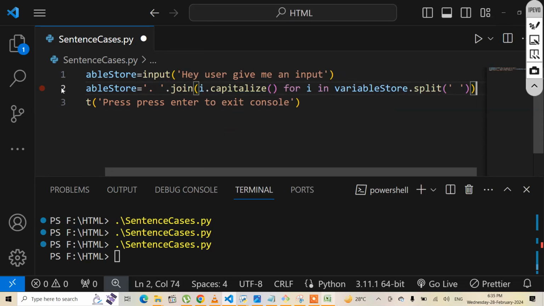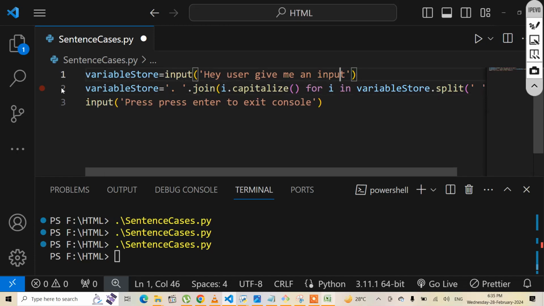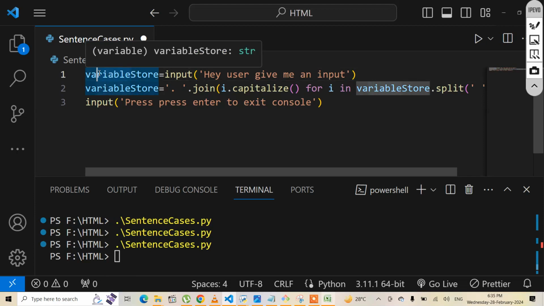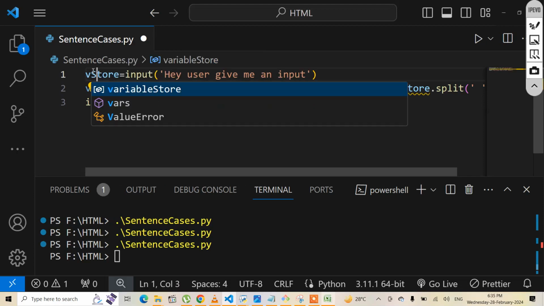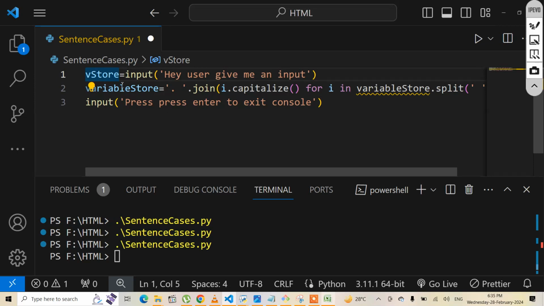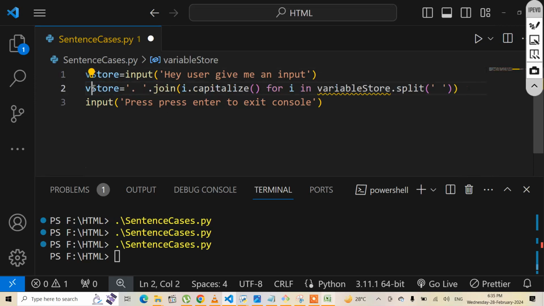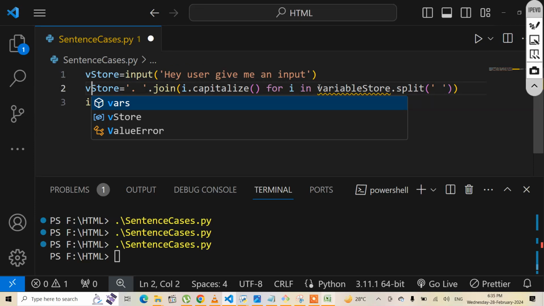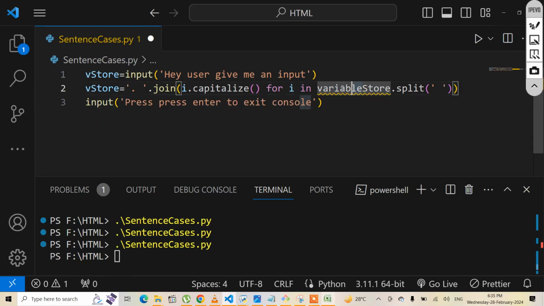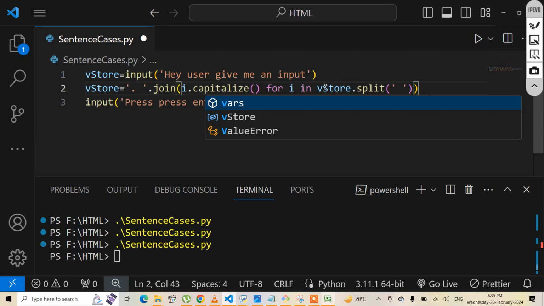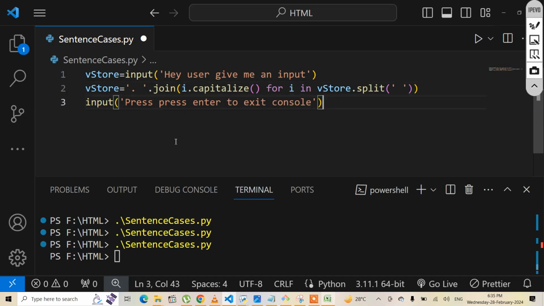So first of all, let me run the code and see if it works. The whole of the code is not viewable, so I'll be naming it as vstore maybe. Let me shorten it up. Again, this one would be vstore. Backspace. Okay, fine. And this one would be variable store, this one would be vstore. Fine. Let me save the file and run the file, then I'll be explaining the code if it works fine.